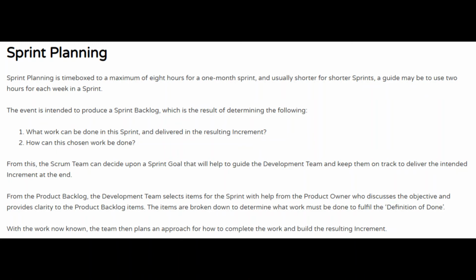From this, the Scrum team can decide upon a sprint goal that will help to guide the development team and keep them on track to deliver the intended increment at the end. From the product backlog, the development team selects items for the sprint with help from the product owner, who discusses the objective and provides clarity to the product backlog items.